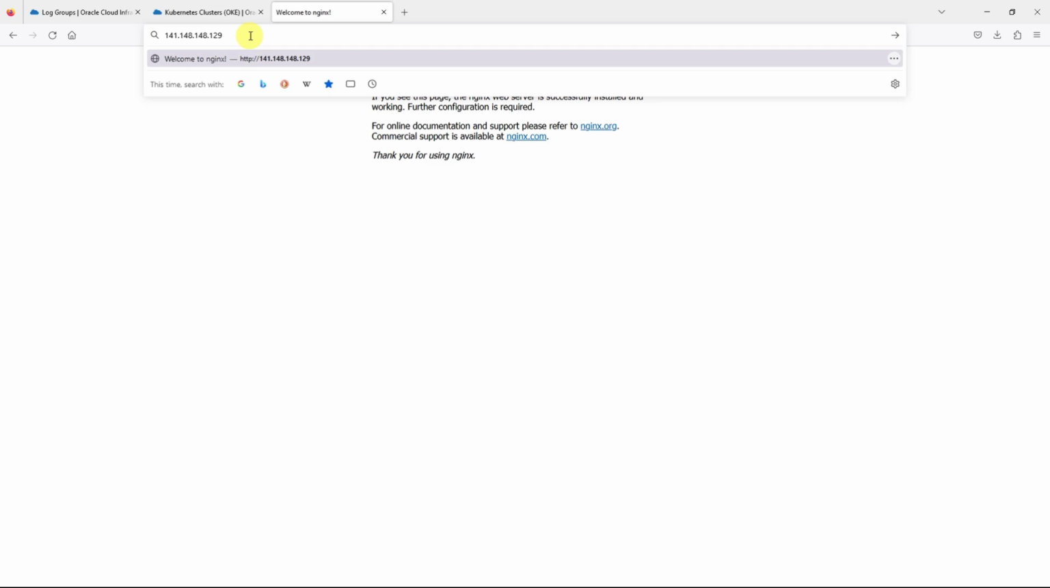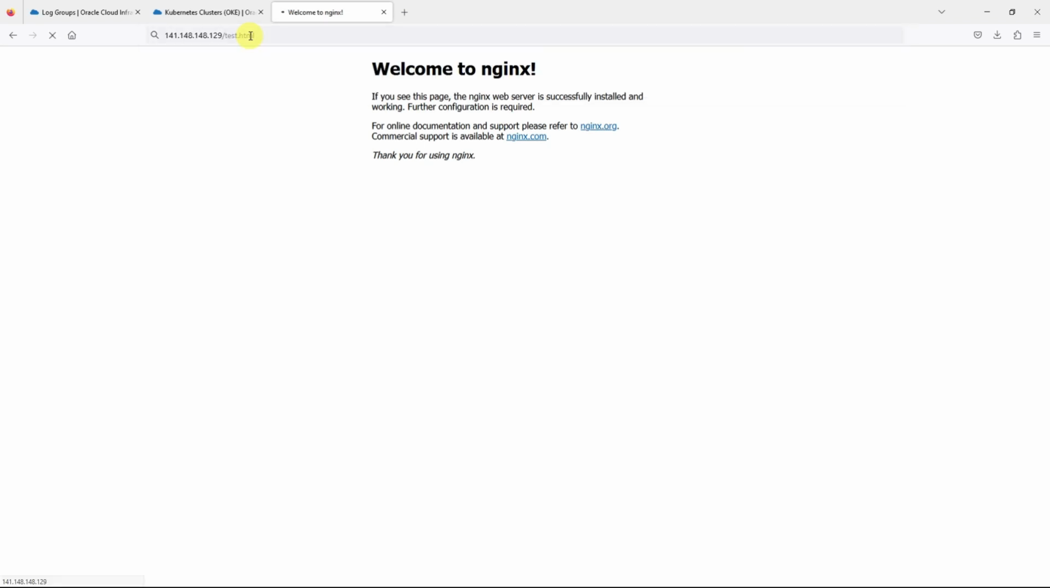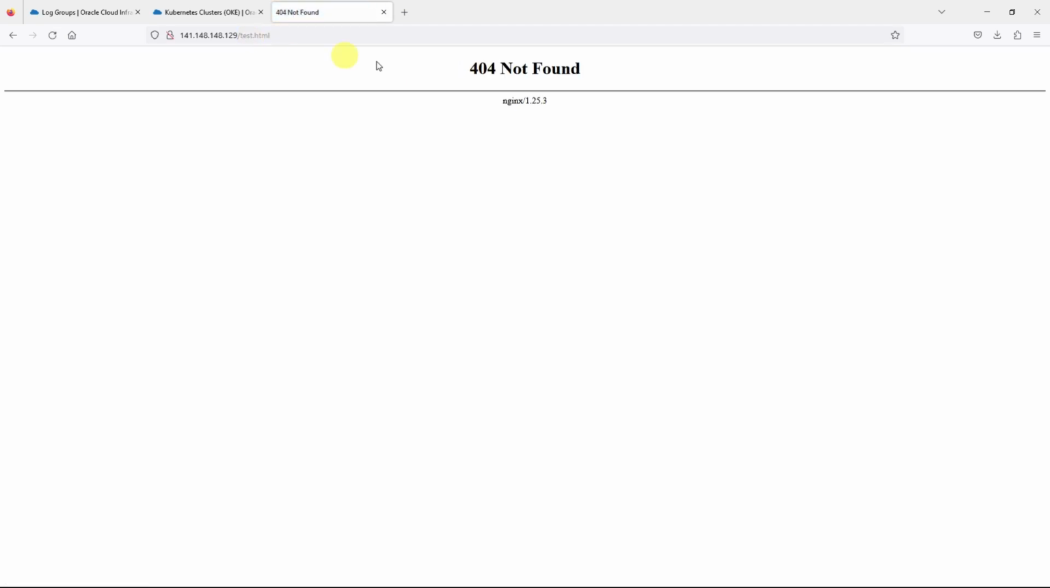Now I'll go ahead and try to access something on this server which does not exist. Let's say test.html and hit enter. It says 404 not found. Well, this event must have been logged in the nginx error logs. Let's see if the OCI logging service was able to trace it and display it to us.